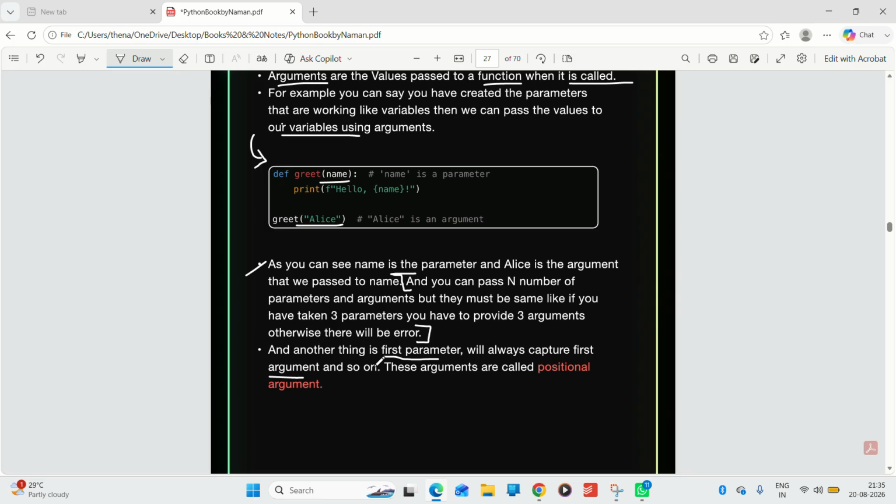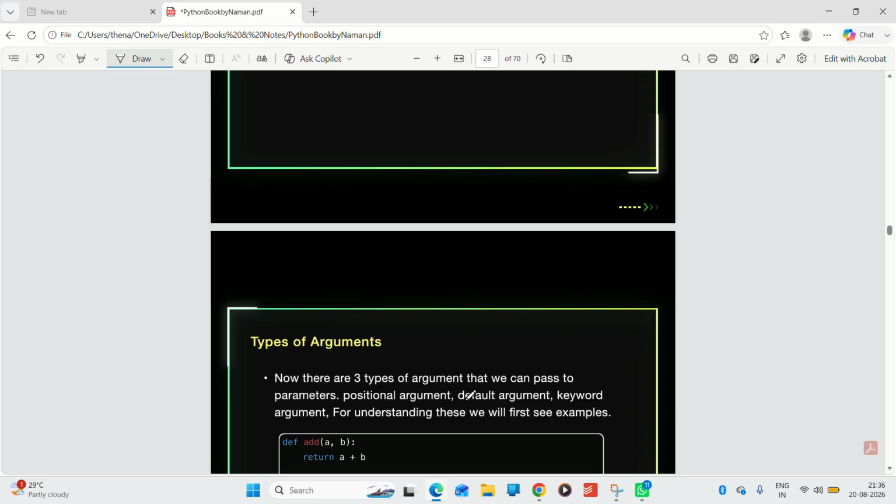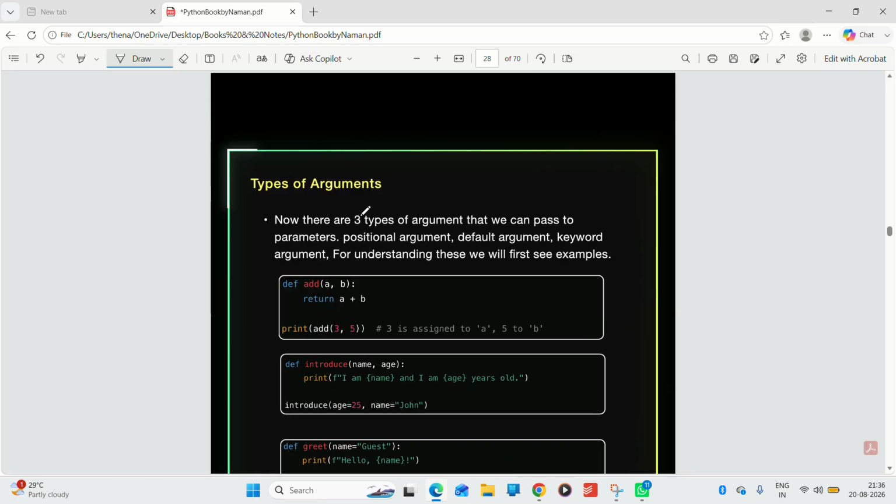Just remember this. These arguments are called positional arguments. What is this called? This can come in MCQs or something like that. So just remember, this can come in an MCQ with this positional argument. Let's move to another topic, which is types of arguments.